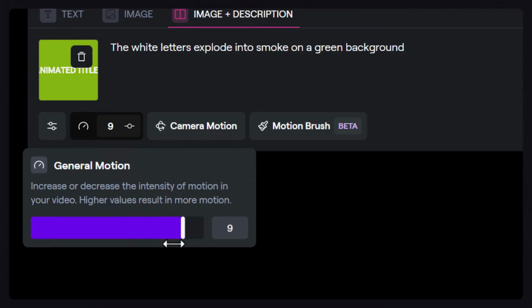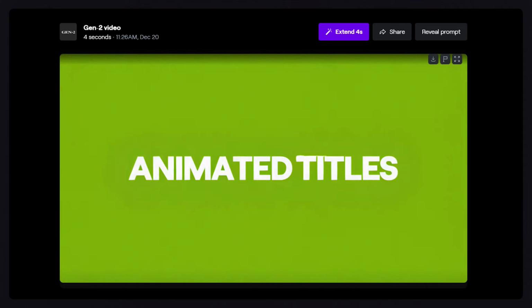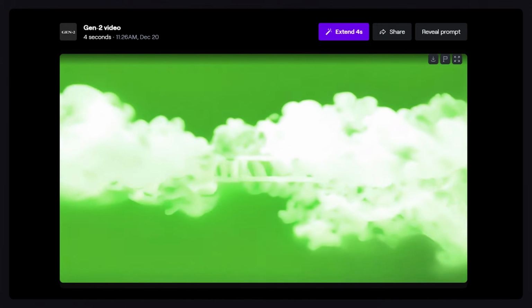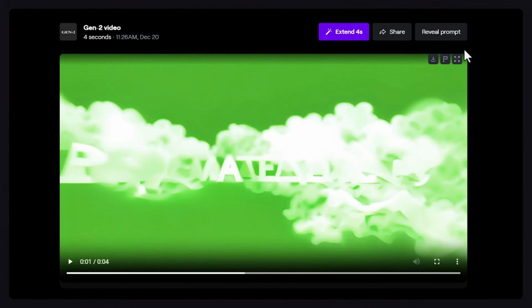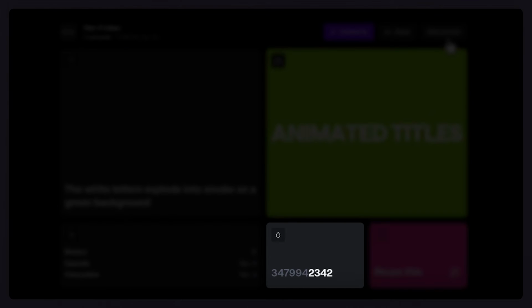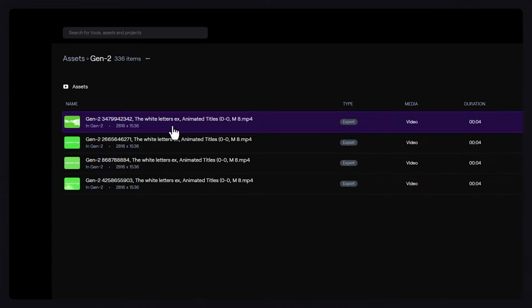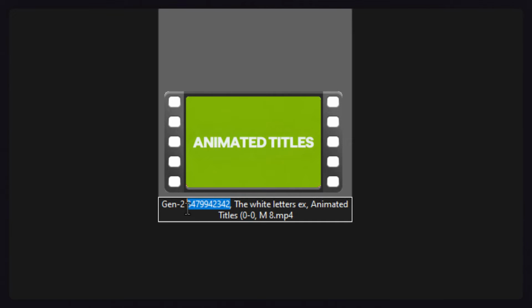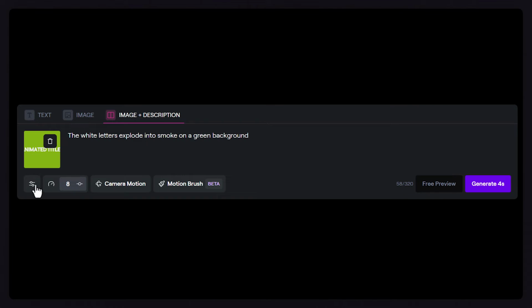Hit the generate button a few times to get some animations going, and if you find an animation that works really well, take note of the seed value. The seed value can be found by clicking on the reveal prompt button in the Gen-2 queue, directly from the asset in the assets folder, or baked into the file name if you download the file locally to your computer. Now we can take that seed value and reuse it for other generations.